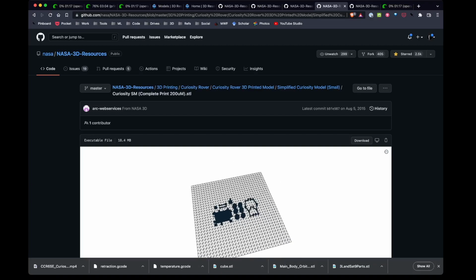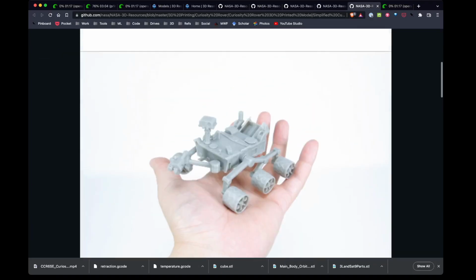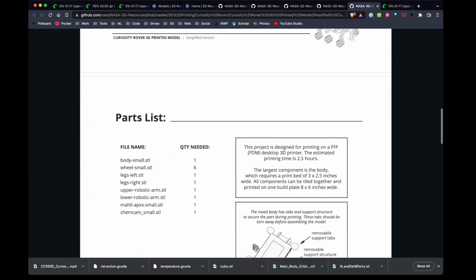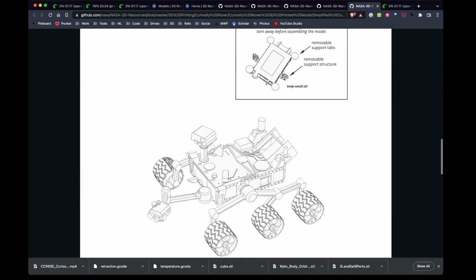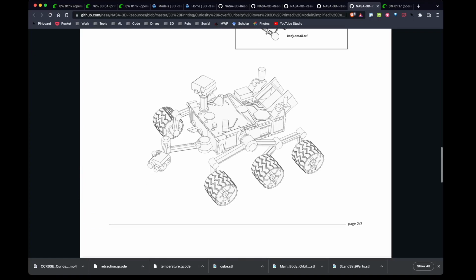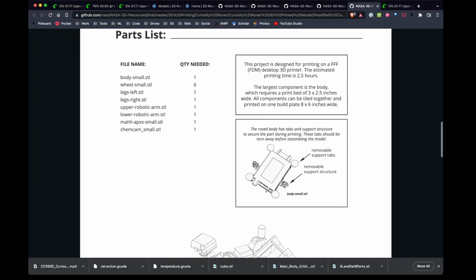What's also very helpful is this comes with instructions, so I can literally follow the instructions to put the print together. The model comes with support built in, and as you can see here in the instructions, it even tells me what parts need to be torn apart.